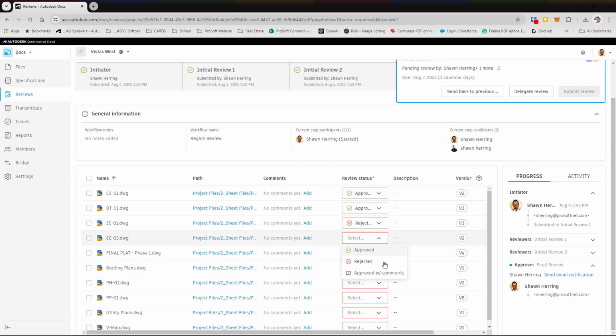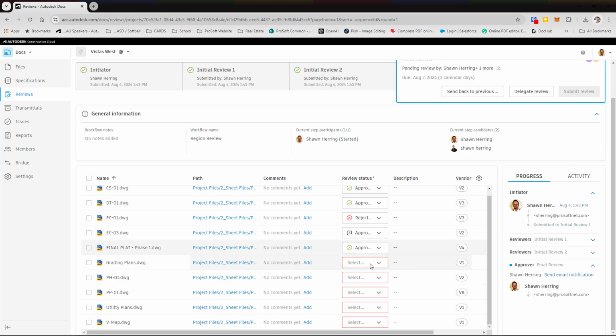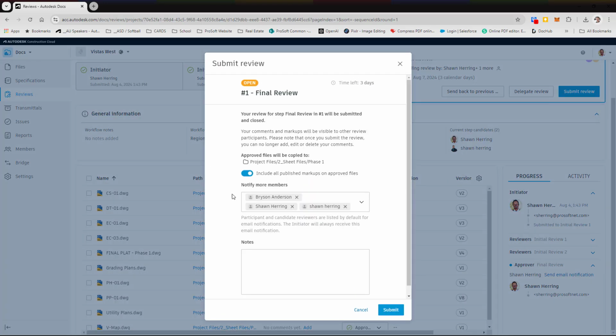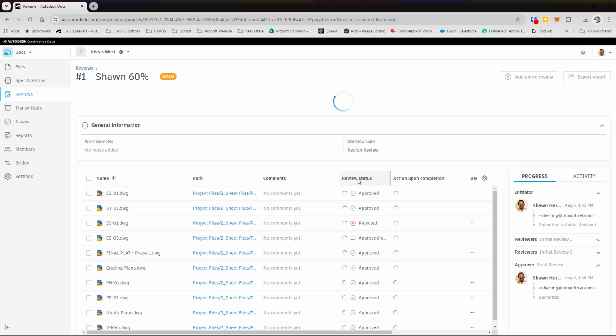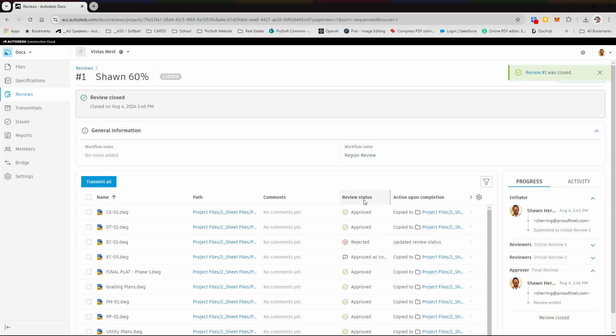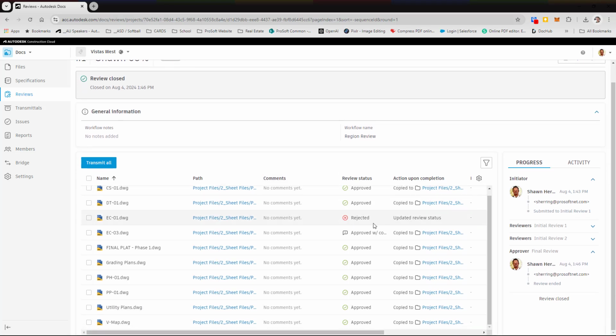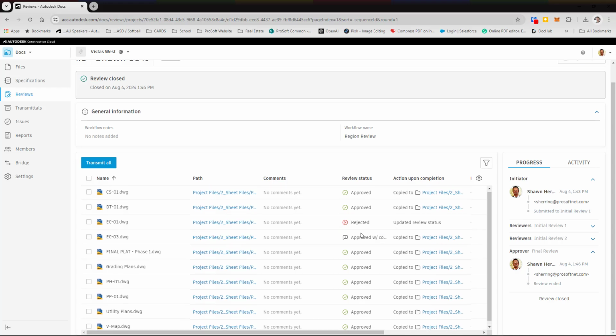Or maybe we reject this one. Approved with comments, approved, approved. Let's do our thorough review. Okay. Once completed, we can submit that final review. We can then see our review status, the action upon completion, progress and activity as that's being approved. We can see here, once that review status is completed, it's now copied those files into this folder for Phase 1. Those have been reviewed. That's a final review. We still need to review this rejected one and approved with comments.